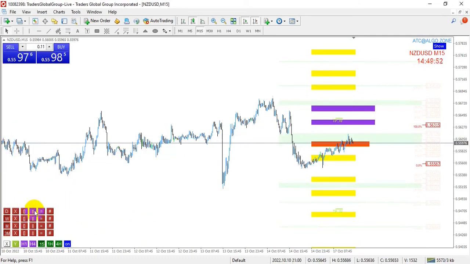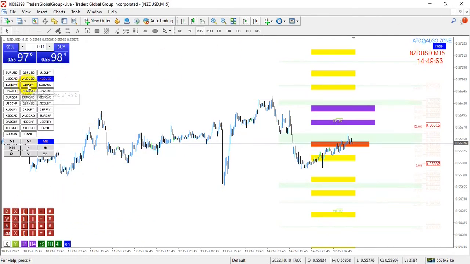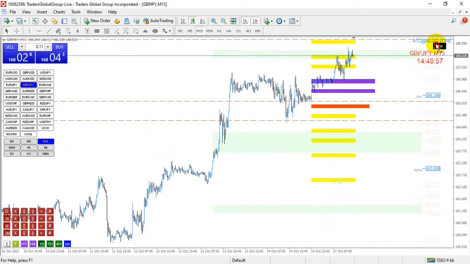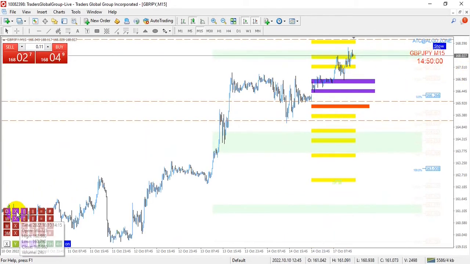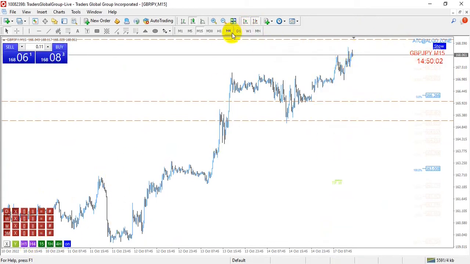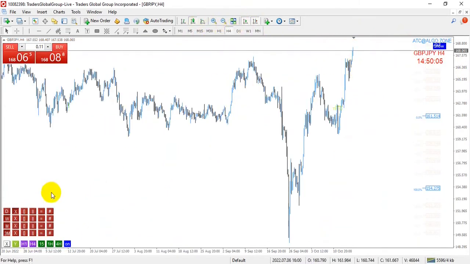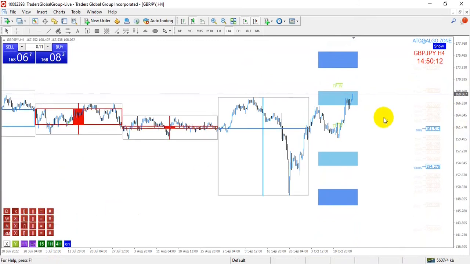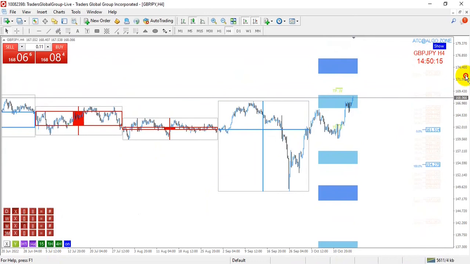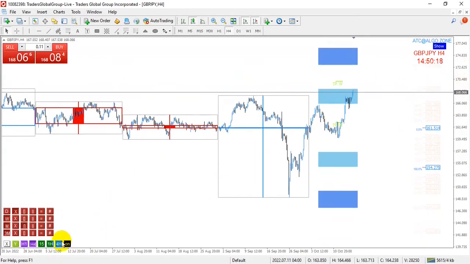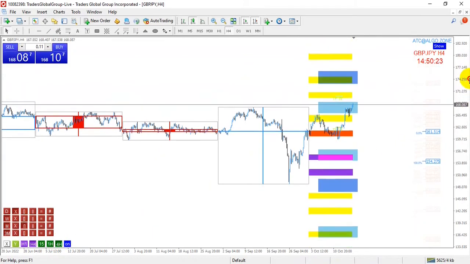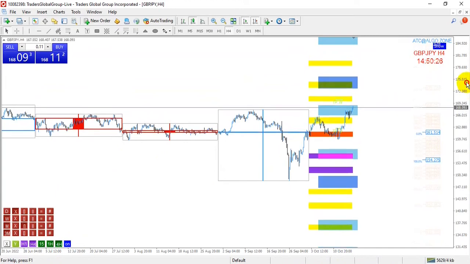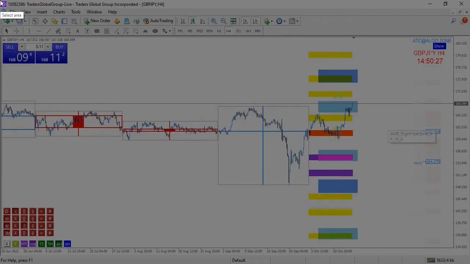Let's see. Now let's take an example. Let's go and find a pair. Let's, for example, use this pair. And let's deactivate everything. Let's go to the 4 hours. Activate the majors. We are in a major zone here. Let's use the monthly candle. Okay. And let's activate the minors on the 4 hours. Okay. As you can see, now we have the zones. We will be talking about this.